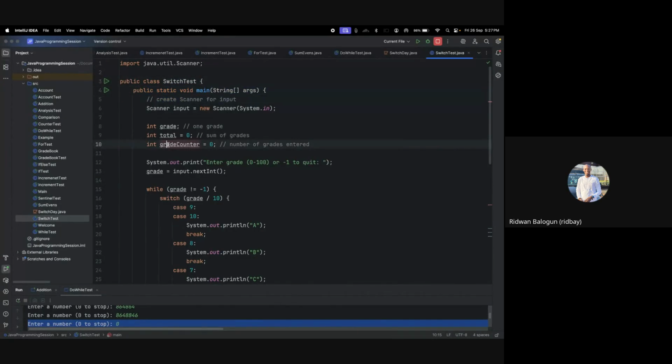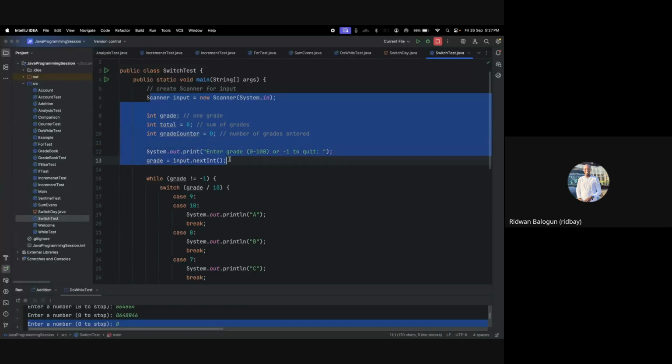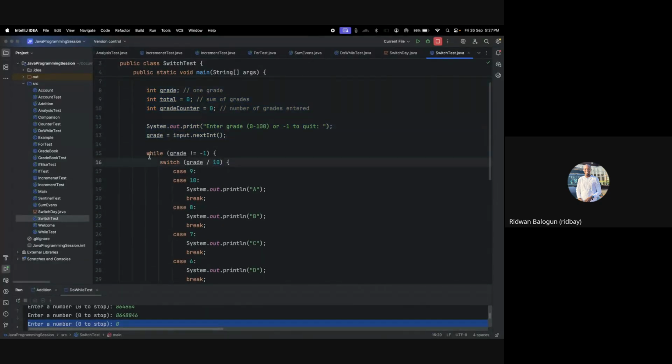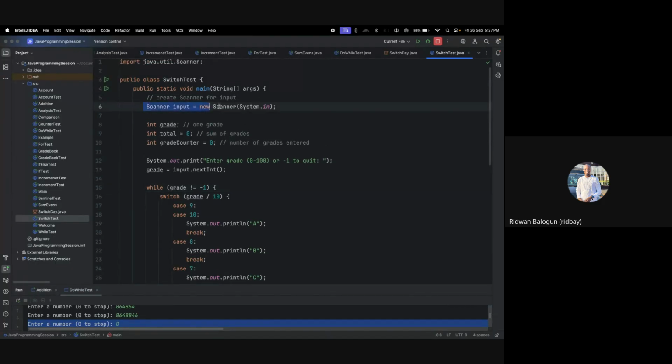We already know all this, scanner and so on. Then we are using a while loop here. We are expecting a value from the user. We have some variables. The first variable is grade. The second variable is total, which is going to be summing up the grades. And the third variable is a grade counter, which we'll be incrementing.